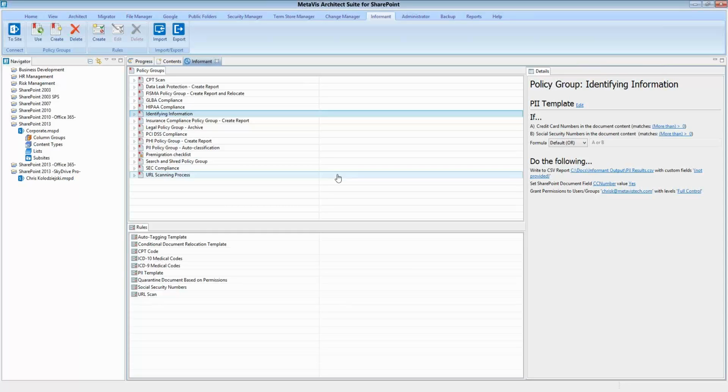What we're going to give you is a quick demonstration this morning or this afternoon of the Informit product for SharePoint. I have a couple of things pre-set up. One that I'll walk through really quickly now just to give you some results, and then we'll take a step back and show you how easy it is to build rules, create policy groups, execute them, and have results within minutes.